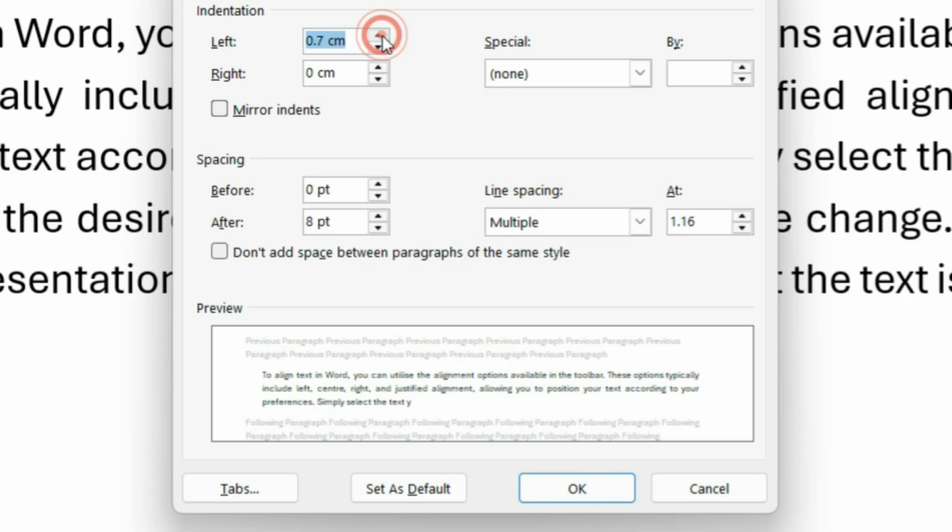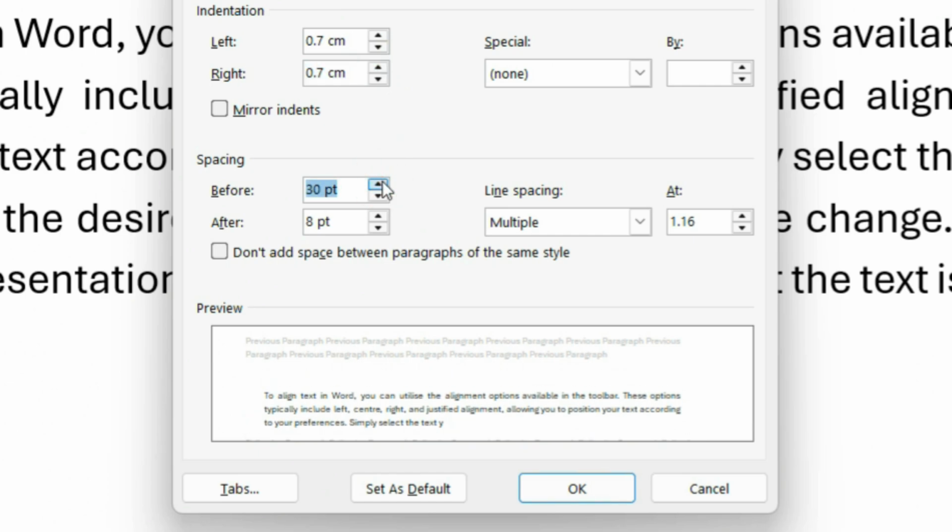So if I increase this, the preview at the bottom then mirrors what's happening here. So now it's been indented to the left by 0.7 centimeters. This can also change if I do it to the right. Here is the spacing that takes place and the points of spacing between each paragraph. So you just need to be mindful that's what's happening.